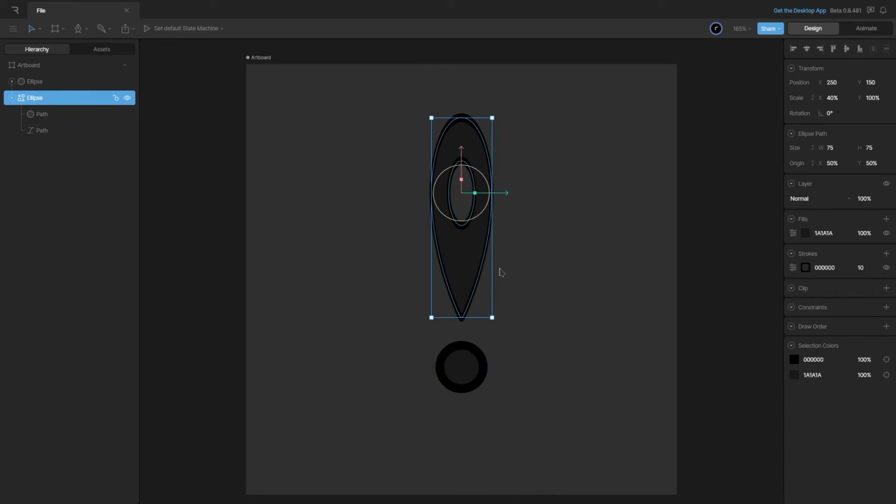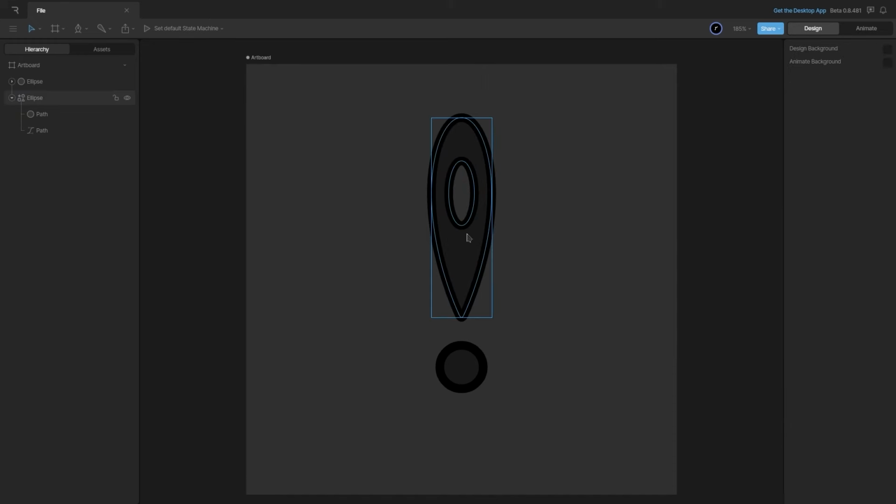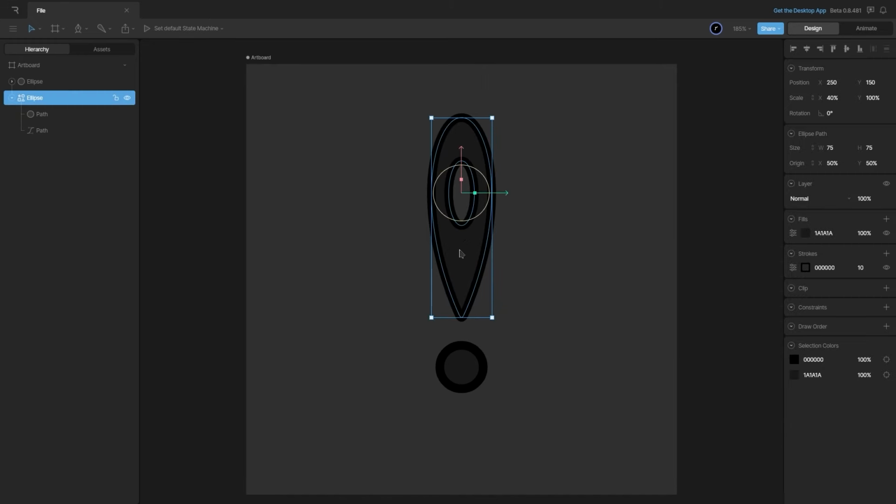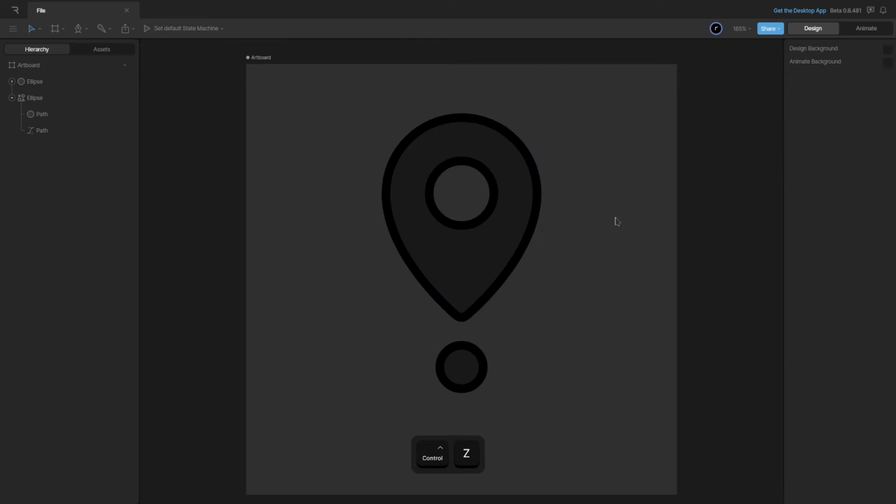this stroke is transformed. To maintain the stroke width, even if the transform of the shape is changed, we can go inside of the stroke properties and disable transform effects like this. And now you can see that we maintain the stroke width whatever the transform or scale of the shape is. And I can go ahead and create an animation like this. Let's go ahead and perform the same in the animate mode.